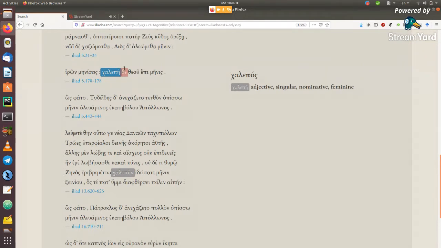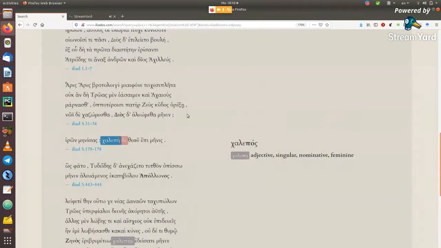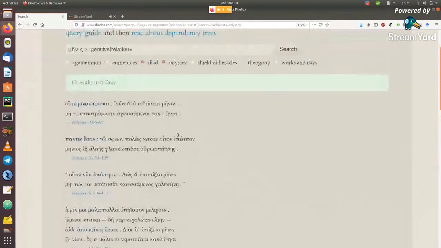This depends on the coordinating conjunction as per the guidelines of the Ancient Greek Dependency Treebank. So it's good that this sentence did not show up in our query before. It reflects the annotation correctly, because as you see, this does not depend on manis.